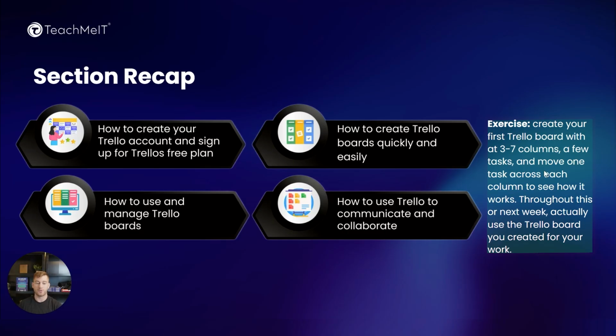Throughout this or next week, I also want you to use the Trello board that you've created for your work. So actually update the Trello board, move things around, and overall use it because that's what this course was meant for. It was meant to show you the basics. That way you could go more hands-on and implement those basics as soon as possible. There are many other different areas of Trello. There's different views, there's more advanced functions, but in this course, we explored just the basics, just enough to give you everything that you need to go out there immediately and start working with Trello.